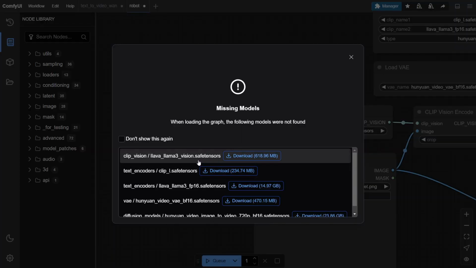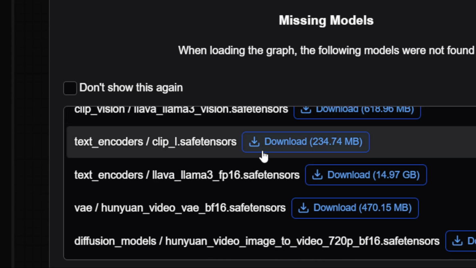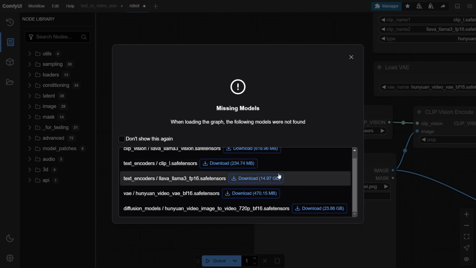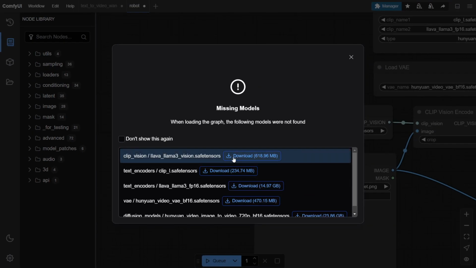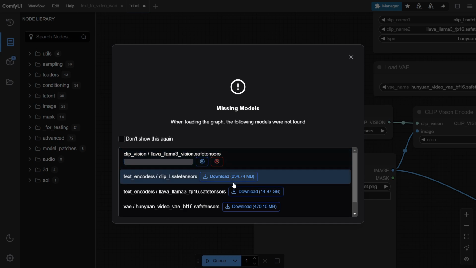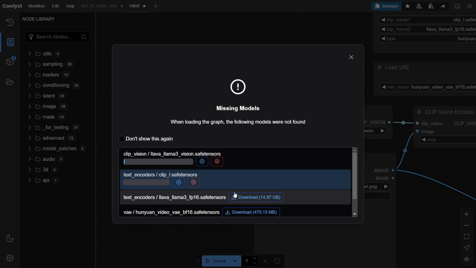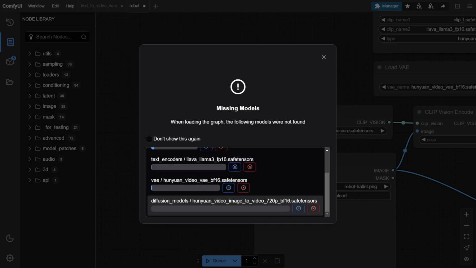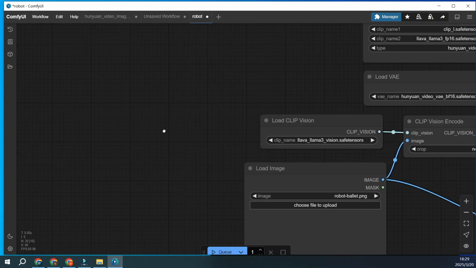The system will then notify you of any missing models or plugins. In the latest version of ComfyUI, you can download these directly from the interface. Note that this download option is only available in the latest version. Click Download and wait patiently as the files are quite large. Once the download is complete, you'll be ready to use Hunyuan image to video.